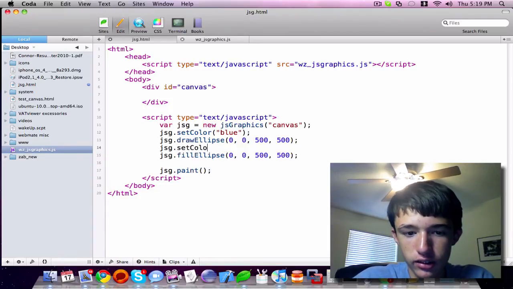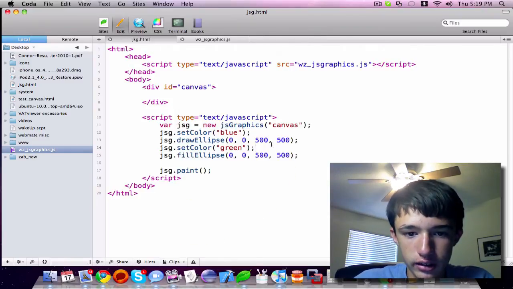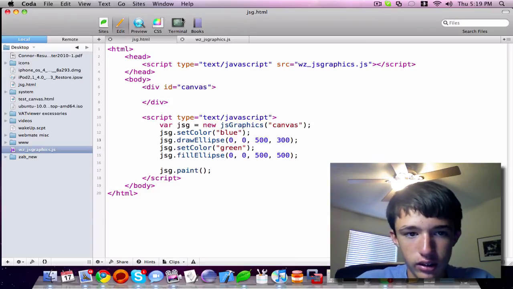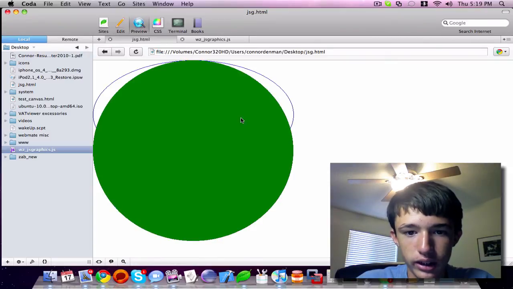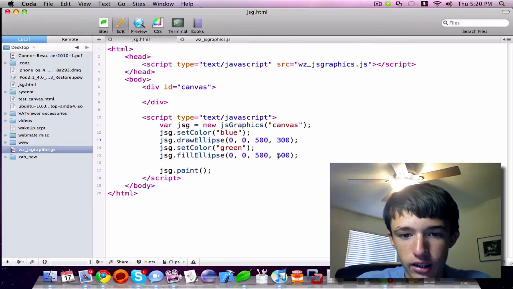There it is, and let's make the lines on the outside of the ellipse blue and the stuff within green. Set color. Very simple. Preview. So now the lines on the outside are blue, inside's green. Now let's try changing, let's say, the last parameter and see what happens. Just play around with it. That'll stretch it a little bit on the x-axis.